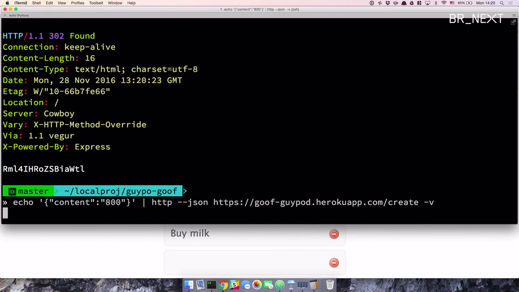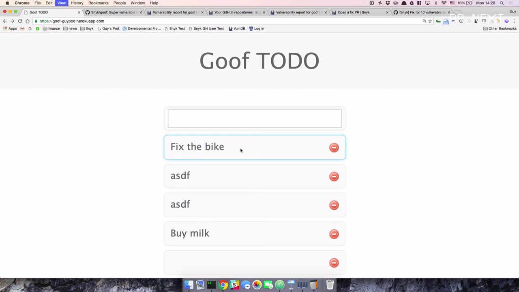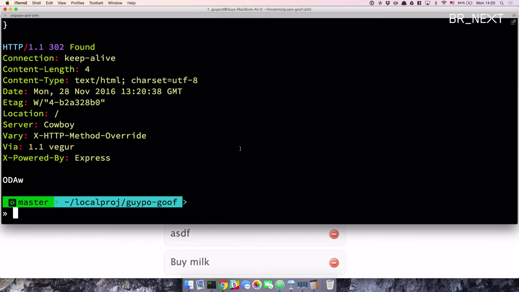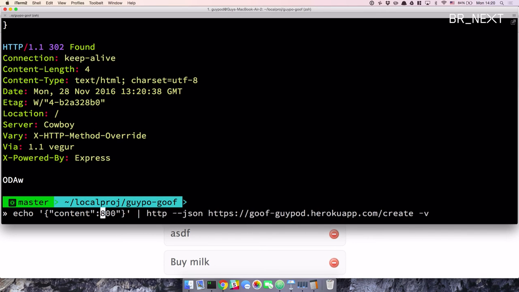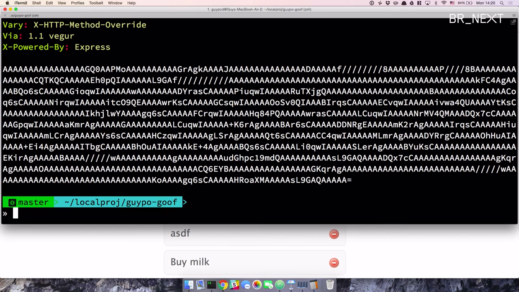And instead of saying fix the bike, I can say 800 like this, which would give me 800 as a string. Or because this is just naturally serializable, I can say 800 like this. When this gets serialized in the application, it allocates 800 bytes. And that memory is now a to-do item that's exposed to me. And if I look here, I will see just a bunch of binary components.